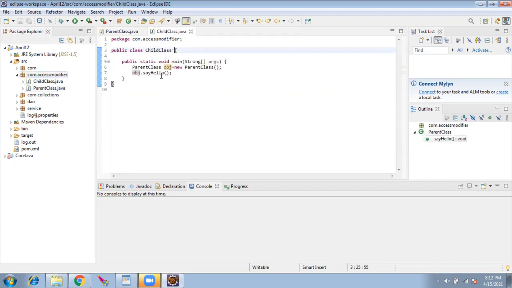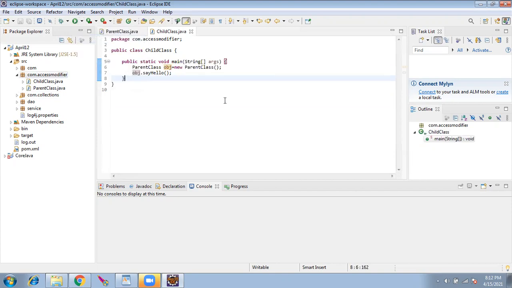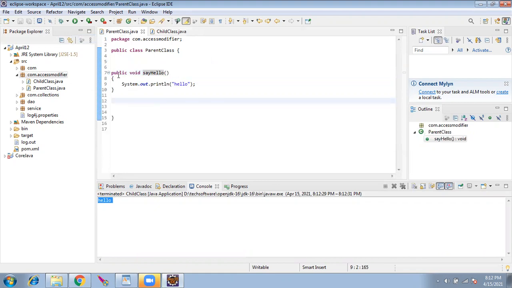Now, when I run the main program, there should not be any issue. We create an object of the parent. We call the hello method. It's telling hello. Now, inside the parent class, I decide that this method is a private method. No one should access this method.